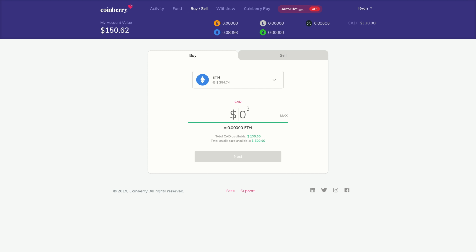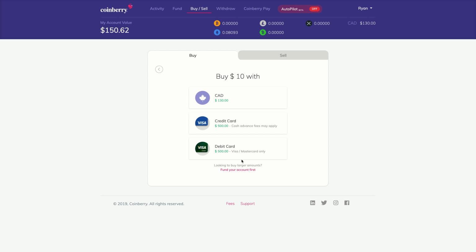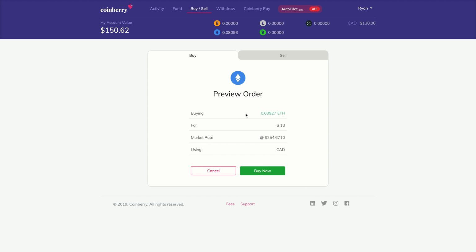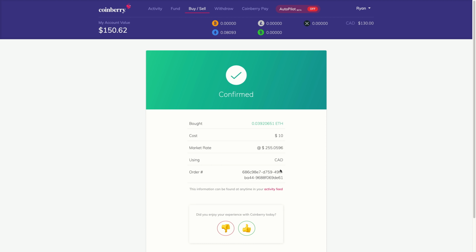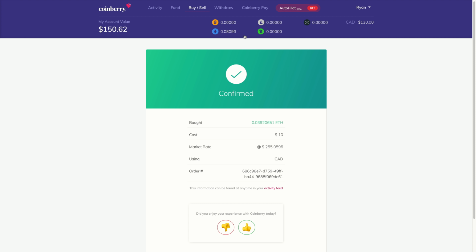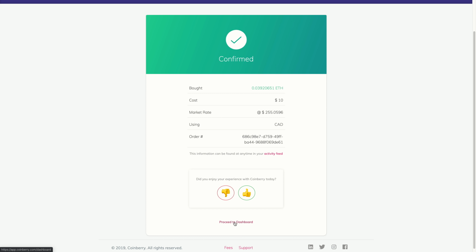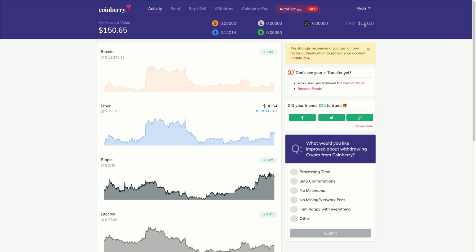I'll click on Ethereum and I'll buy, let's just say $10. So I want to buy $10 worth, and I'll click next, and then I'll choose from the 130 that I've already got with them. I'll click that, and it'll tell you your order preview. It tells you how much you're buying it at and for how much, and that's what you'll get. And I'll click buy now. As you can see, it hasn't changed yet, but after I click on proceed to dashboard, it will have changed. It's 120 now, and my Ethereum balance has increased. That's pretty much the way you would buy cryptocurrencies in Canada.